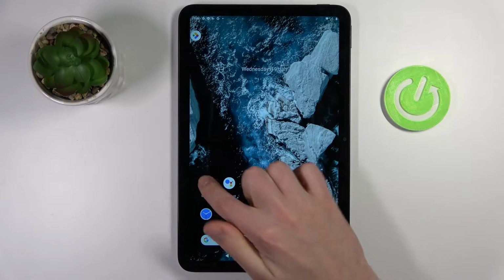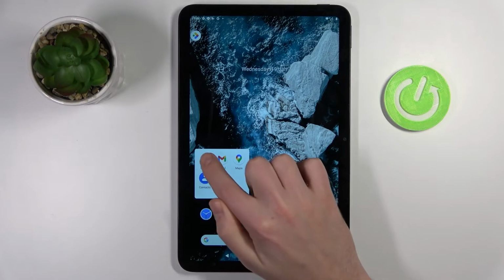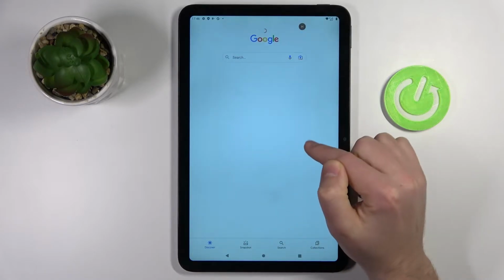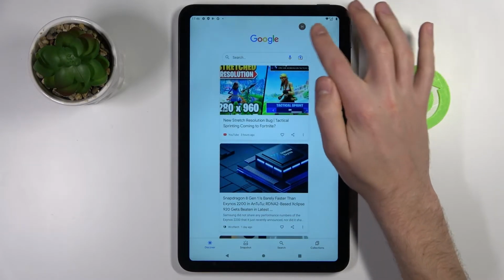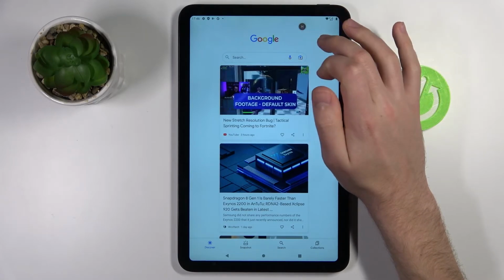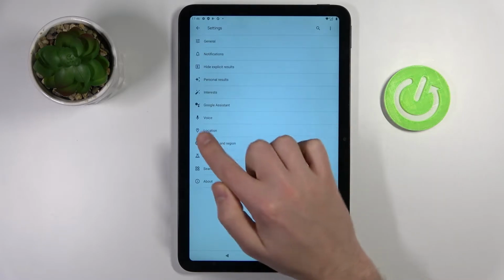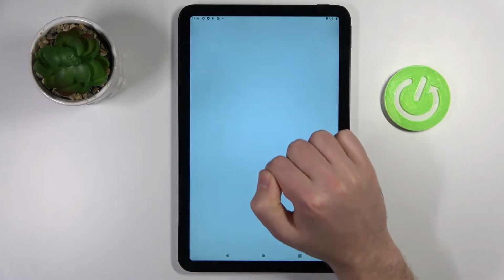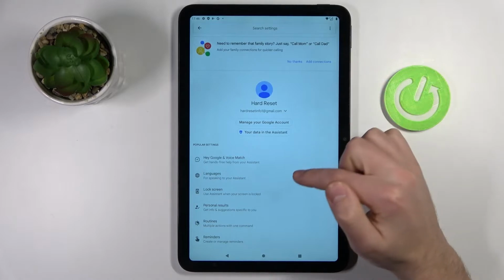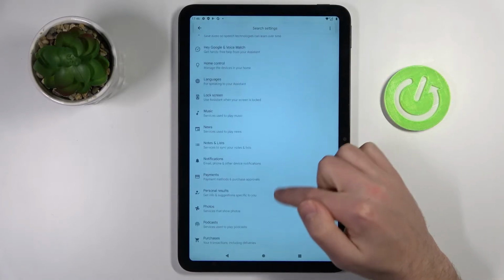First of all, find your Google application on this device, this one. And then, in the top right corner, we've got our Google account icon. So go into it, and then go into settings. Here we've got the Google Assistant option block. And here I need to scroll down and find the general option.